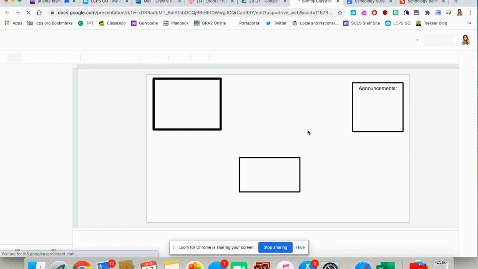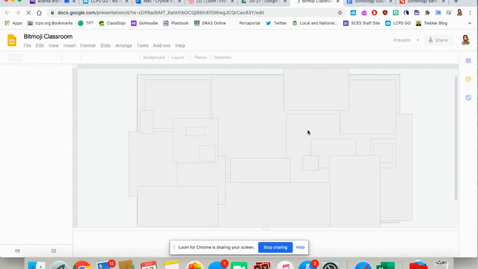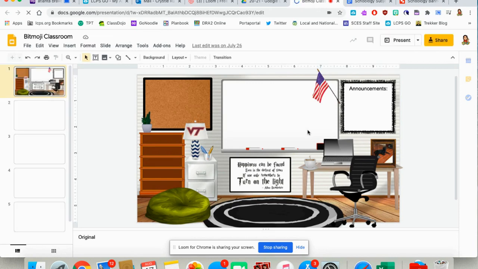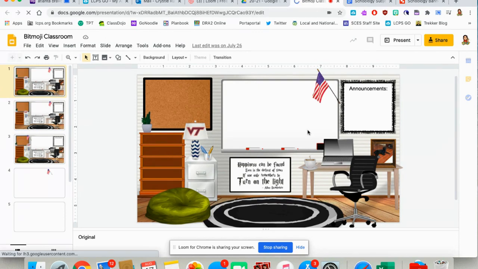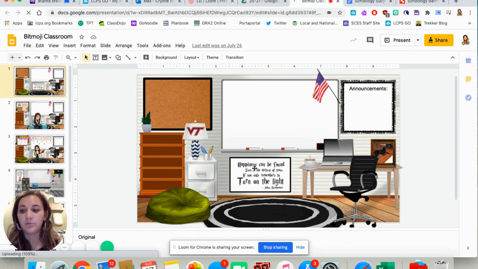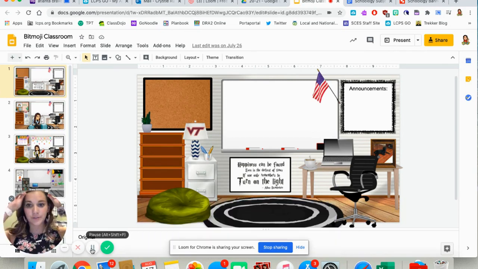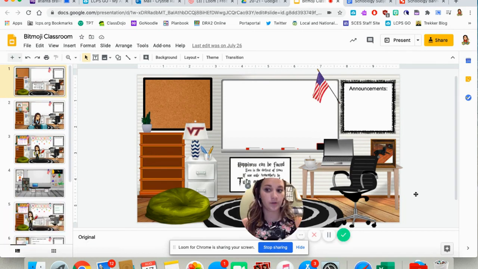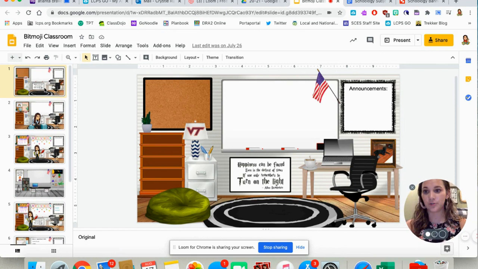So to begin, I have been playing around in a Google slideshow. And the reason for that is because you can change the background. I find there's a few more features with Bitmoji Classroom or with the Google Slides than with Google Drawings. So we will eventually be converting this into Google Drawing, but right now it's just a slideshow.